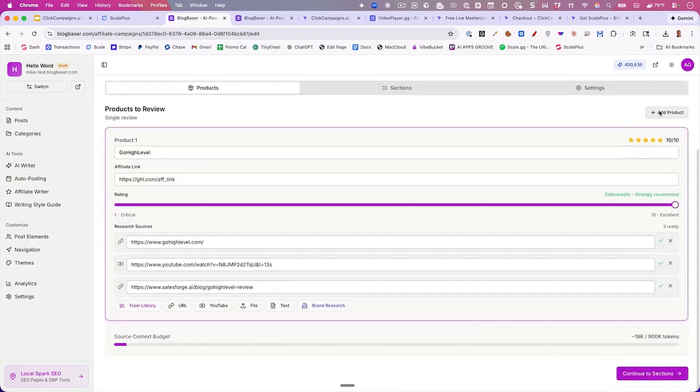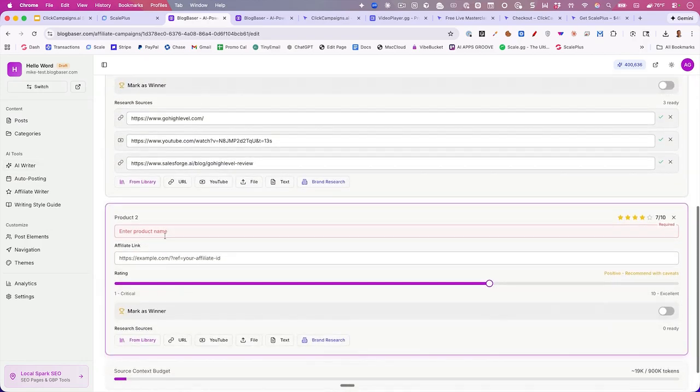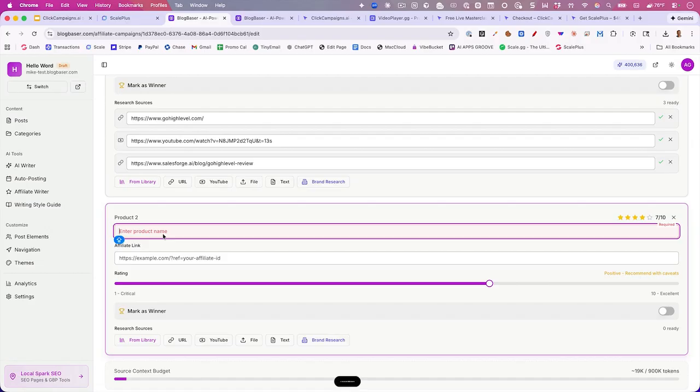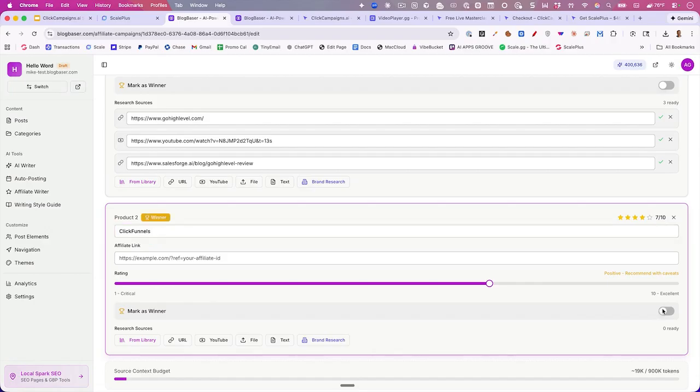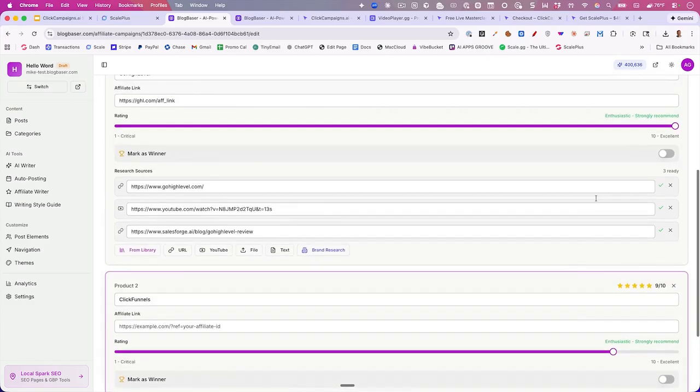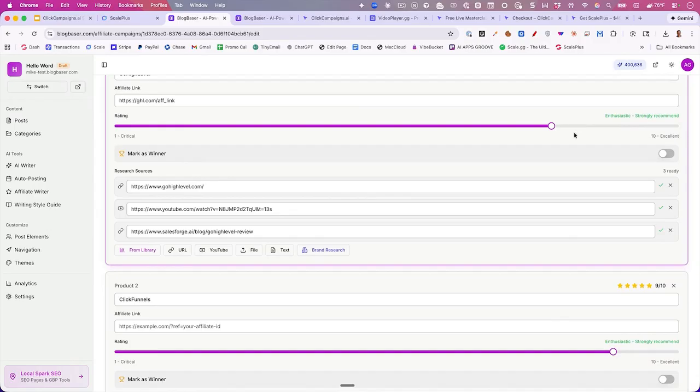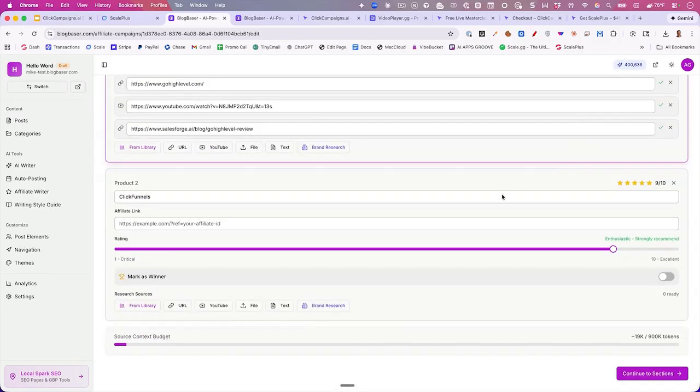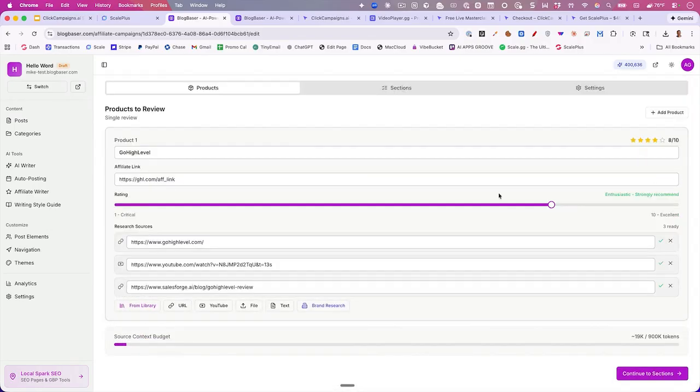You can actually add another product here. And now down here, we type in ClickFunnels, and we do the same thing. And we can say, make this the winner. And in that case, we have to make this a 10 out of 10 and Go High Level, and make this a 7 out of 10. And it'll put them side by side. All right. I'm just going to cancel this.